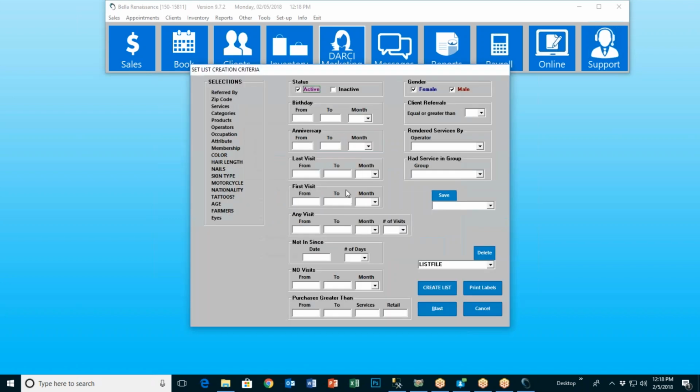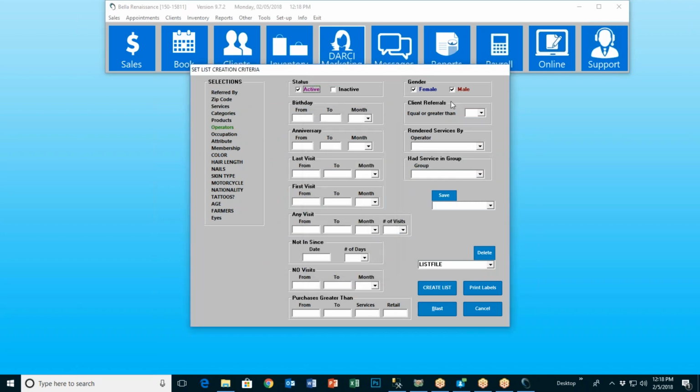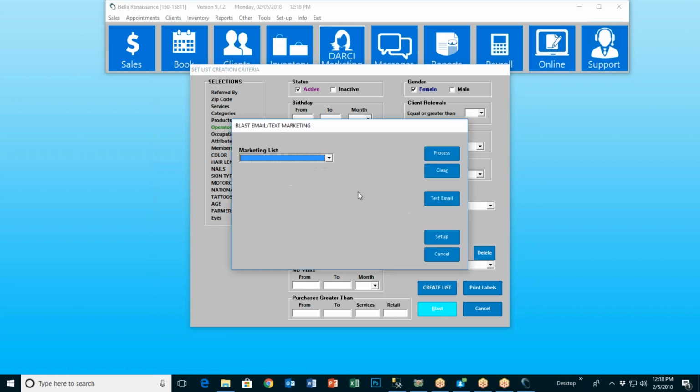I'm going to go to create a list. And I'm going to say, okay, I'm going to go to all of my clients who like to see Christian, or maybe just my female clients that like to see Christian. And then I come down here and I give it a name, like Christian's females or Christian's clients or whatever it may be. I've already done that. Once I've done that, I can go to blast. So I've generated the list. And then I can choose that list that I've created, like Christian's clients.